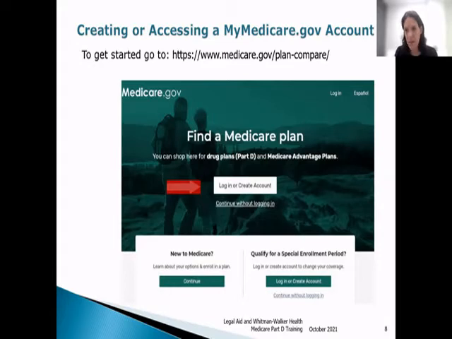A couple of years ago, Medicare updated their system. So in order to get personalized information, you now have to create a My Medicare account. There's generally 2 ways to do the search. You can do either that personalized search, or you can also do what's called a generalized search. Both of those options will allow you to review somebody's Part D options and their costs.